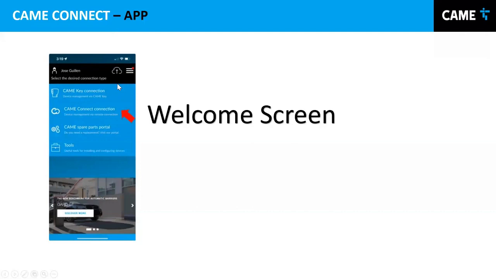Remember, the setup app allows you to work with a Kami key and with the Kami Connect connection, which is the cloud-based feature. One thing that I would like to add over here, since we're talking about it: from the new Kami Setup app, you have access to the Kami spare parts portal. So you can actually look at the spare parts that we have in Kami. Okay, going back to the next subject.